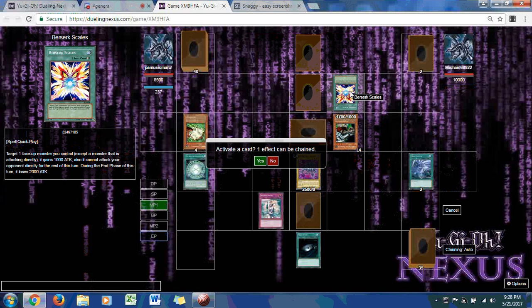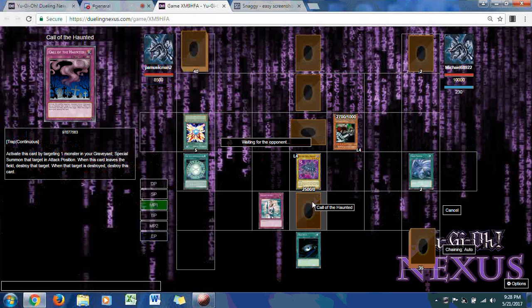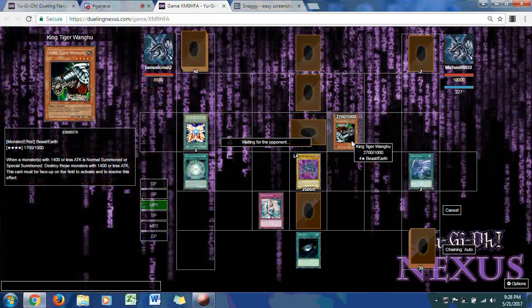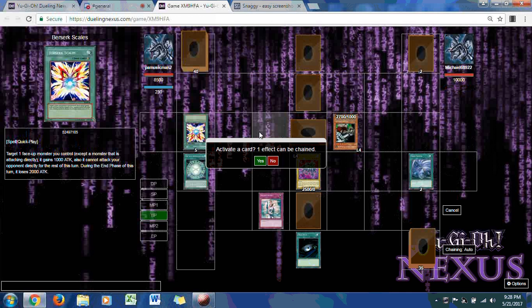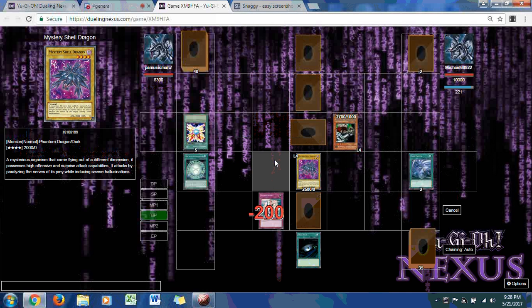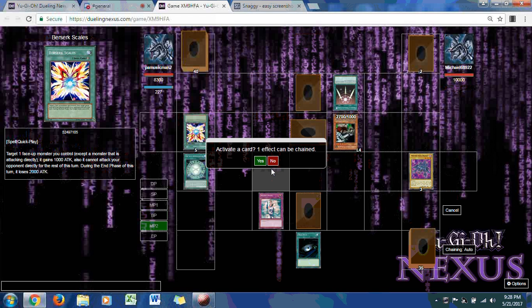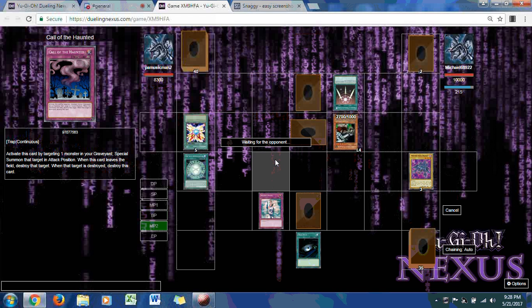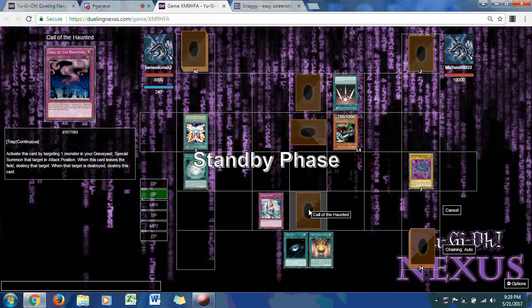And what's that? Target one face-up monster you control. It gains 1,000 attack. Also cannot attack your opponent directly for the rest of the turn. That looks like a really good monster. Wouldn't want to be on the opposite end of that. Berserk Scales, that's what it's called. During the end phase of his turn, it loses 200 attack. Ooh, that's not going to be good on me. I only lost 200 life points, that's no big deal. But now, Berserk Scales, he'll lose 2,000 attack. Oh, and that's going to stop me for a few turns, because I don't have many cards that destroy spell and traps.